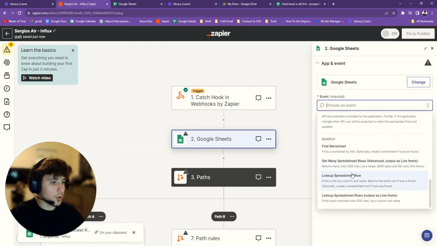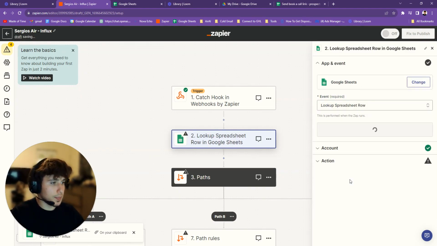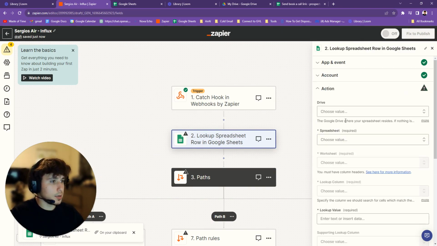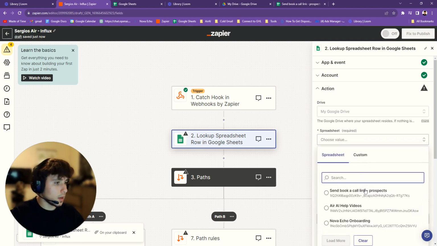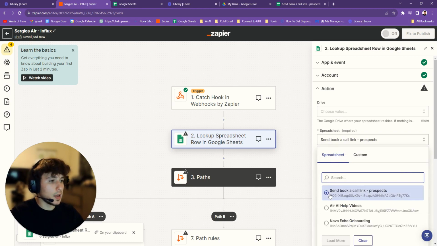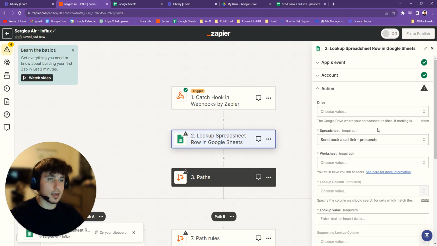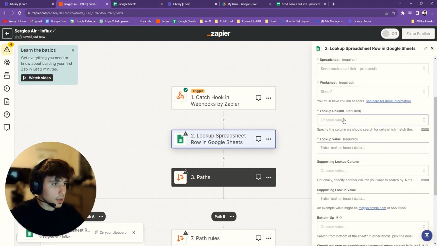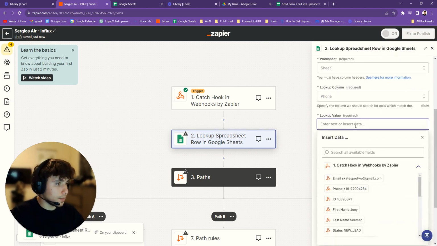So with the event, you scroll down and you press Look Up Spreadsheet Row. Continue. You sign into your account right here. Continue, and then My Drive. Send Book a Calling Prospect. So right here, this pulls the spreadsheet from your drive, not from spreadsheet like sheets.com. So you want to make sure that you do it like that. Your worksheet, sheet 1, lookup column, phone, lookup value.